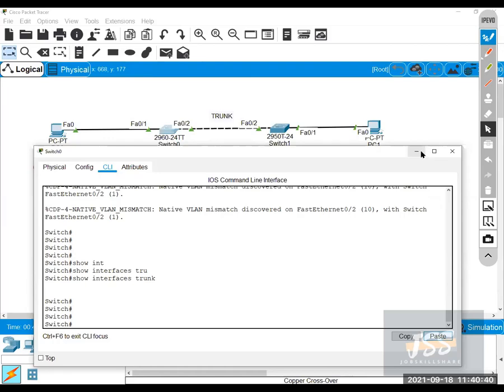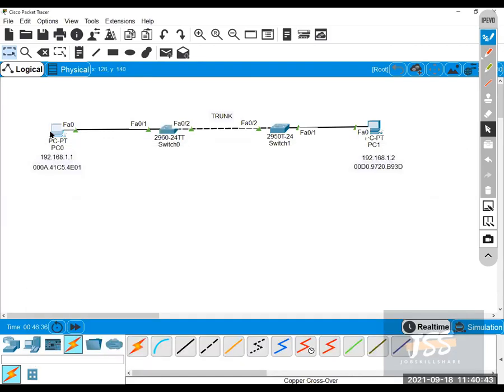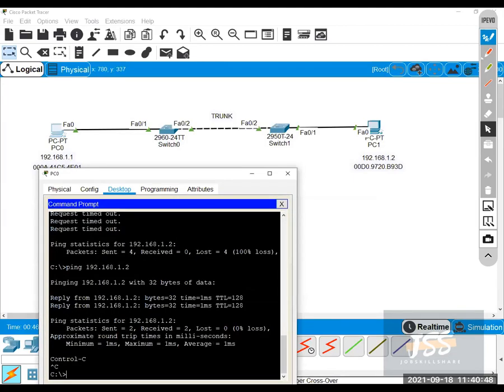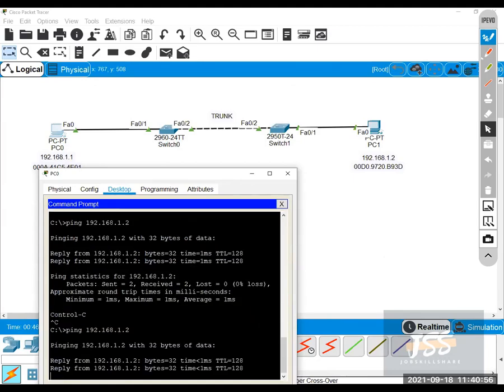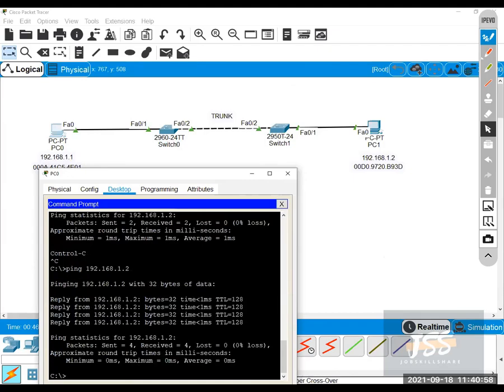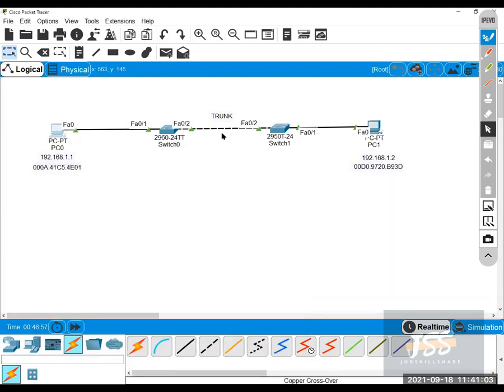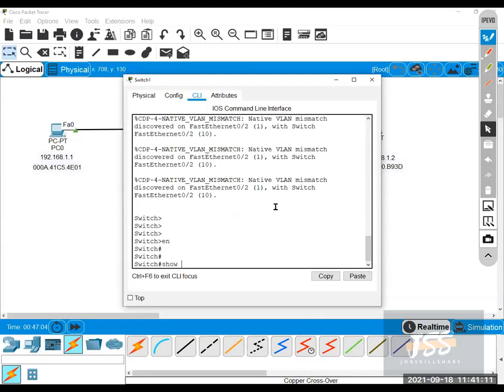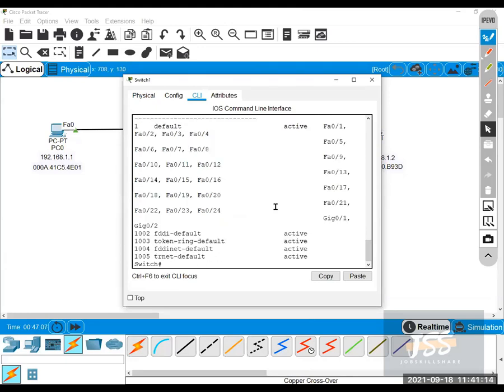If I want to communicate this computer with this computer, will I be able to, now that we have a trunk link? By the way, it shouldn't, because we haven't configured the trunk link on that one, and I don't know what is going on. Just let me check the configuration very quickly. You have to configure on both sides. Yes, we have to configure.